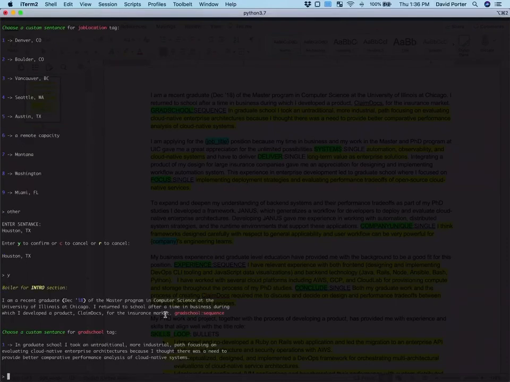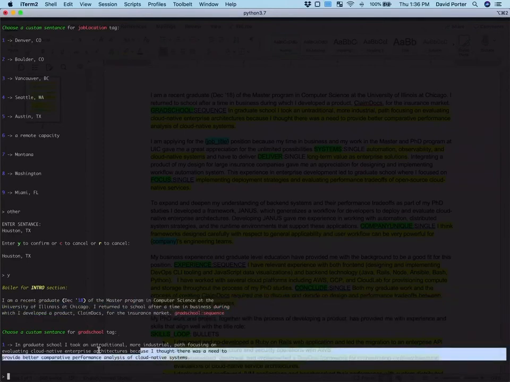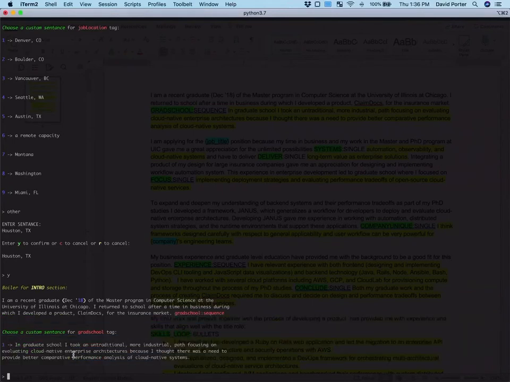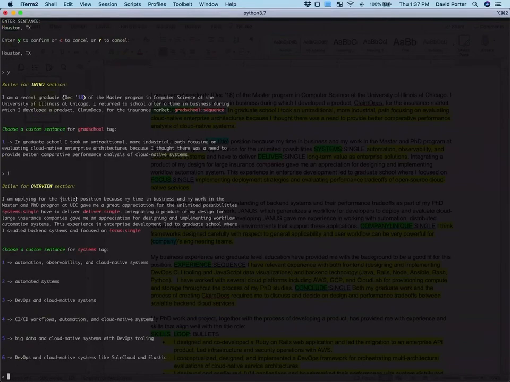But now you get into the other parts of the thing. It's saying that this is the boiler section, and grad school sequence, this is the custom area. So which one of these do you want to add as that part? I'll just click 1 for now. If I were to add a new part here, it would be available next time. And then add a custom sentence to systems tag.